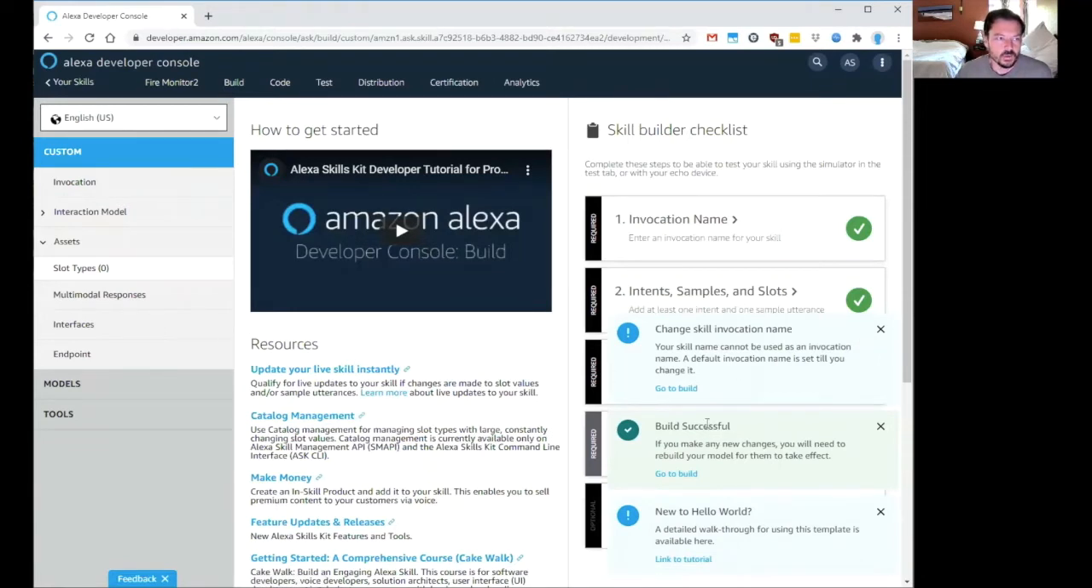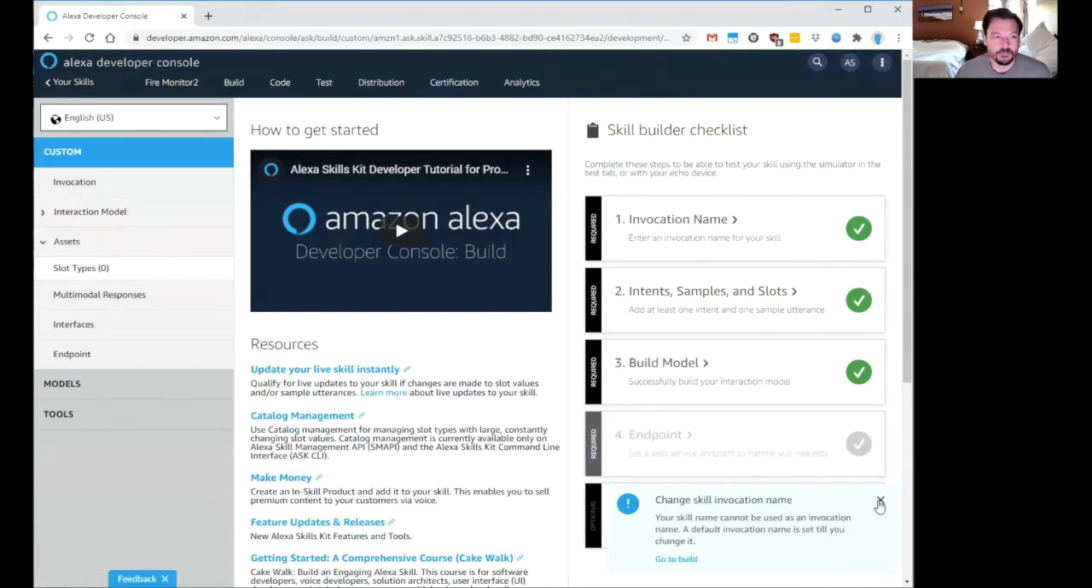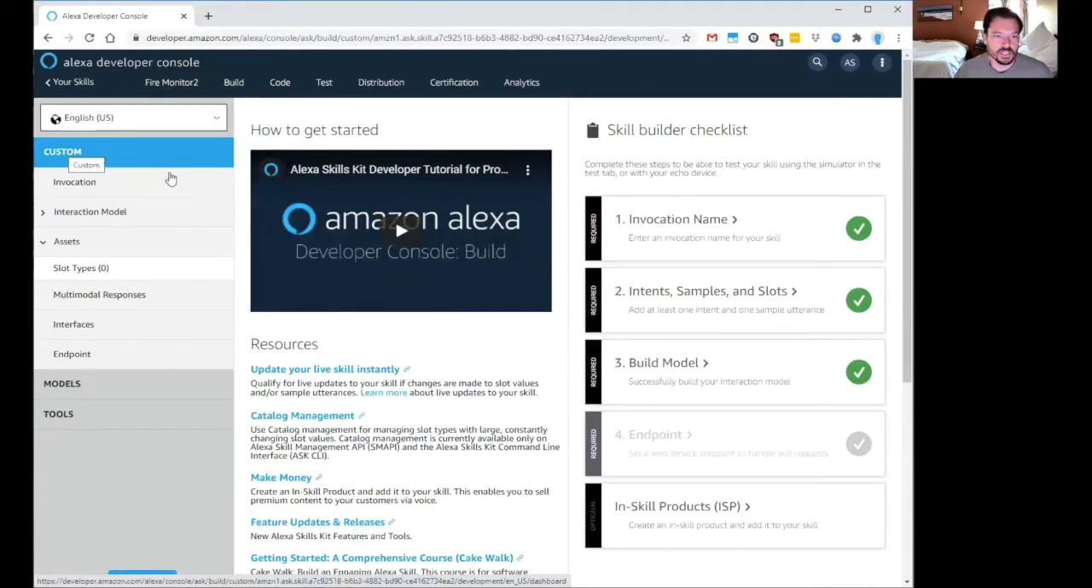This is the main window for working on your skill, at least the front end part of it. There's a couple things that pop up here. The build was successful. It's going to ask you to change the skill invocation name, and then there's also a walkthrough using this tutorial. If you want, you can go through those as well. First of all, let's go through and change that invocation name. That's the first thing here on the skill builder checklist, and that was the first thing it prompted us to do as well.